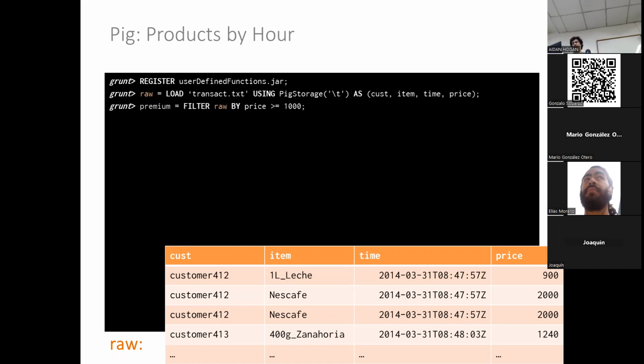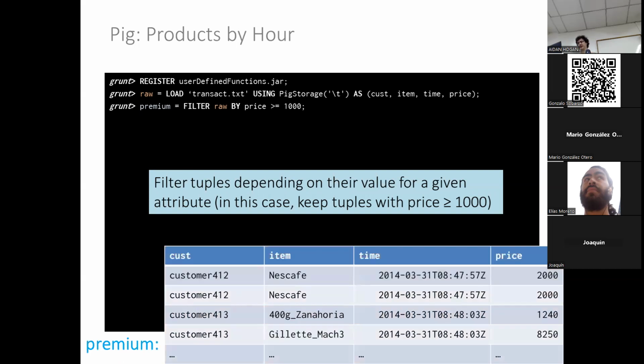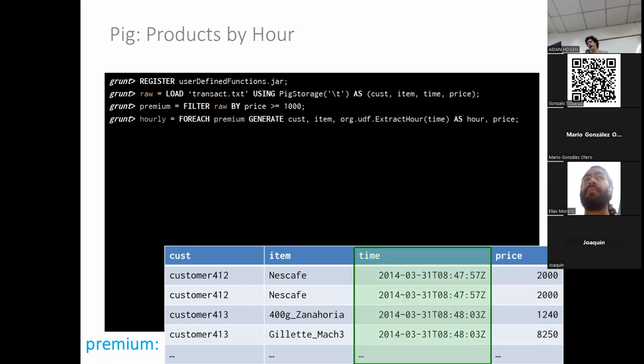Next, we're going to filter the raw details. We're not interested in these cheap products that are less than 1,000 pesos. So we're going to filter and keep the ones that are greater than or equal to 1,000 pesos. So we're going to get rid of the first line. We call this filter operator on the raw relation, and this gives us a new relation. Like in relational algebra, we're transforming relations into other relations, transforming tables into other tables until we get the answer we're looking for. So now we have this premium relation. We've gotten rid of all the cheap products. What would we like to do next? We would like to apply a group.